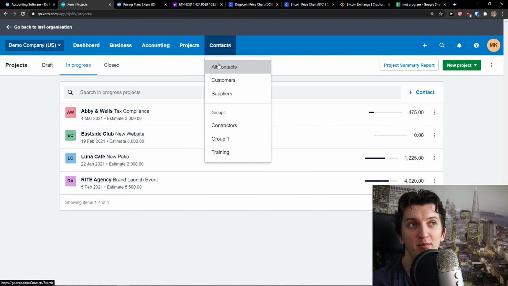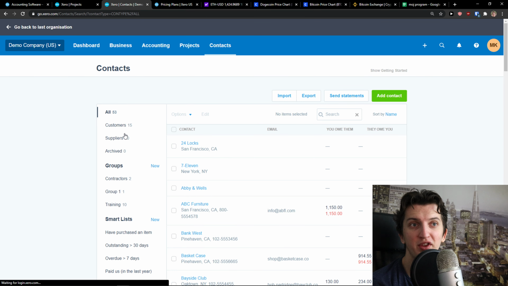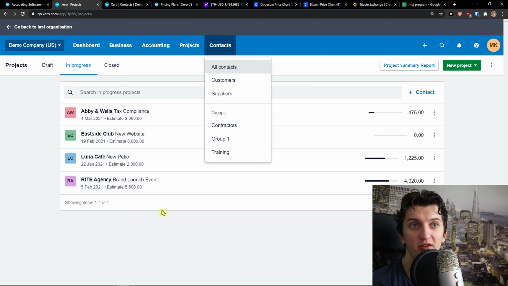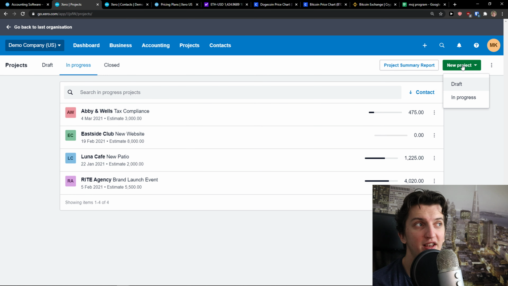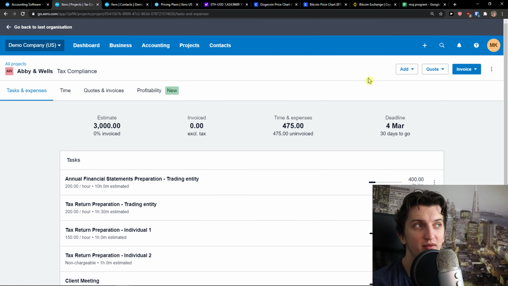And one thing I really like about Xero, that you have all contacts together, customers, suppliers, literally everything. And then you're gonna see the tax compliance and stuff like that. And I just click a new project, draft in progress. And as I mentioned, you can add a time entry, but you can actually track the time straight away for the project.